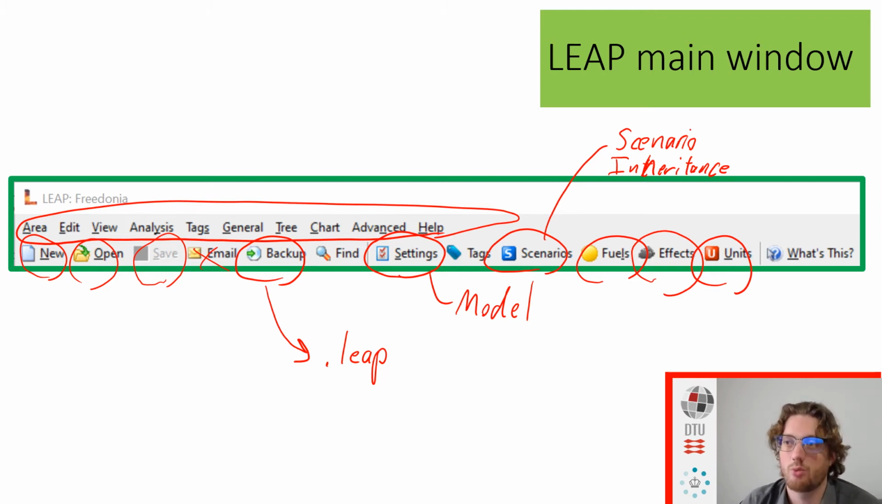LEAP does also come with all of the general SI units like watts, joules, and everything, and can convert between them. And then you can click on this button somewhere in your general LEAP window, and it can give you some documentation about this. Rarely used in practice, but good to know about.